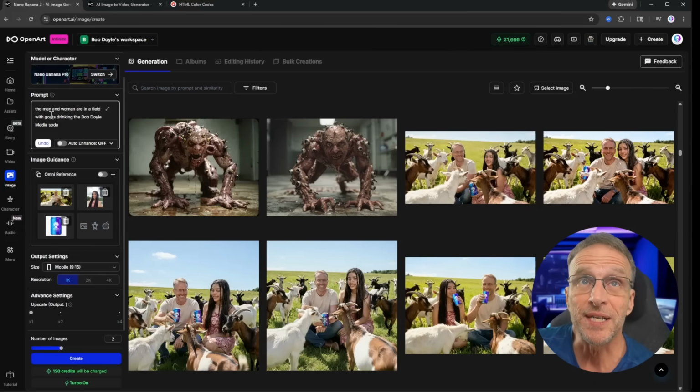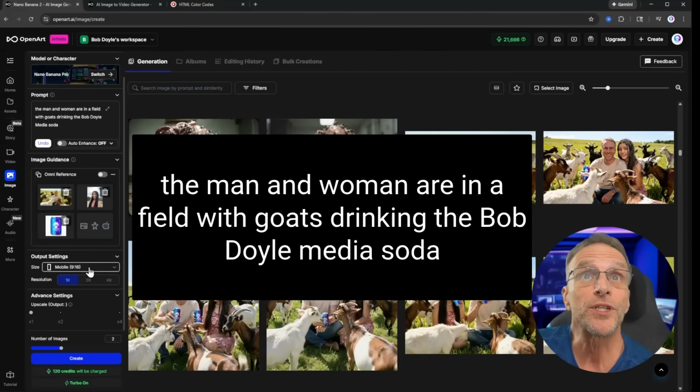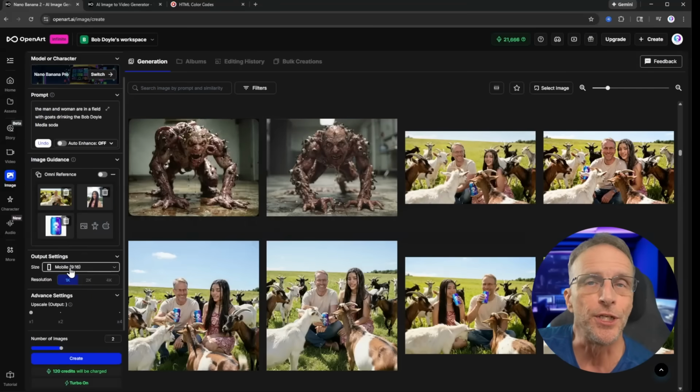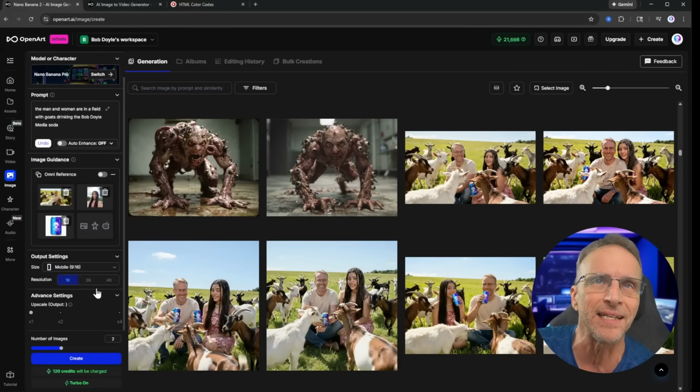So the prompt is very simple. So over here in OpenArt, you just load your reference images over here, and the prompt is the man and woman are in a field with goats drinking the Bob Doyle Media soda. No more details than that. I'd say the woman with the long hair or anything like that. I didn't get any more detailed.